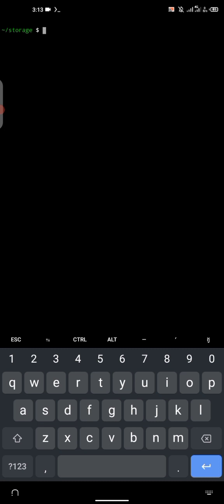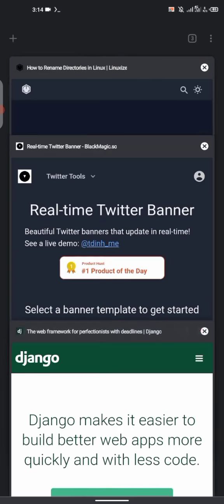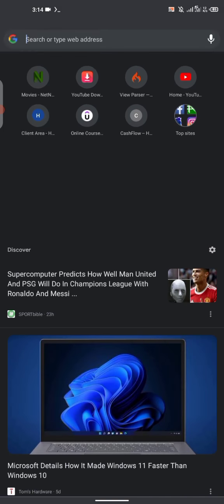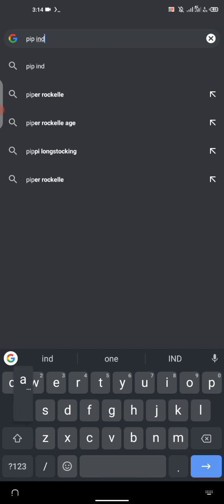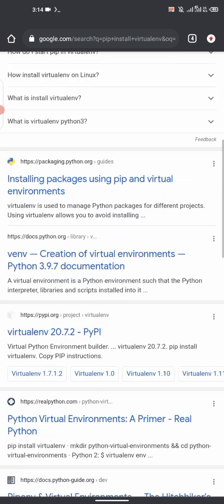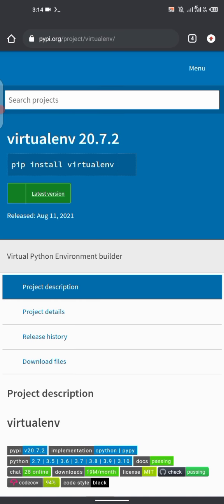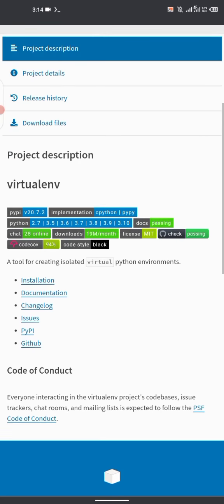The first thing we want to do is install virtualenv. Virtual environment doesn't work on PyDroid 3. I'm not sure if it works on Termux, but that is the first thing we're going to do. Let's go to pip and install virtualenv. I want to check the code for virtualenv. Let's go to pip, which is this right here. Let's just copy this. Make sure you copy that.